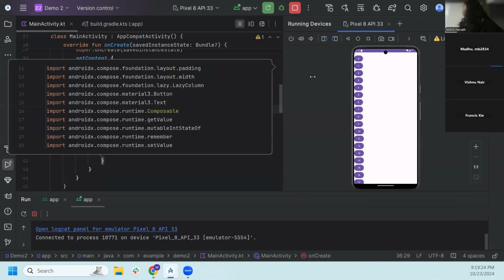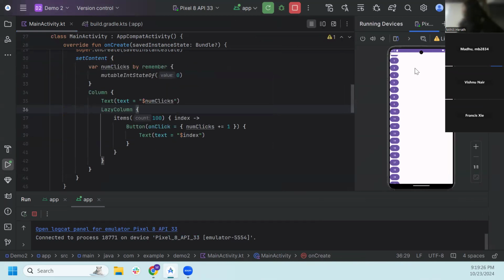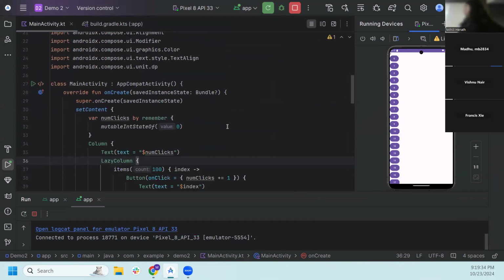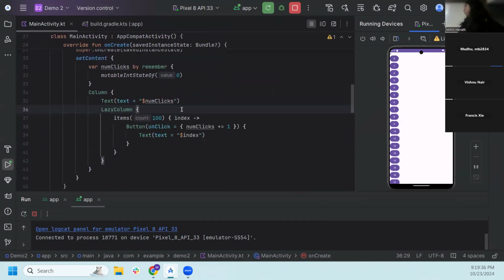Okay, so it's close. We have a list of buttons. It's scrollable, and then we click on it. It's really small, but you can see that it increments right here. So now let's do the modifiers, right? We want everything to be centered, but right now the column is just the width of the content. So we want the column to fill the maximum width of the screen, and then we want to center the text and the lazy column.